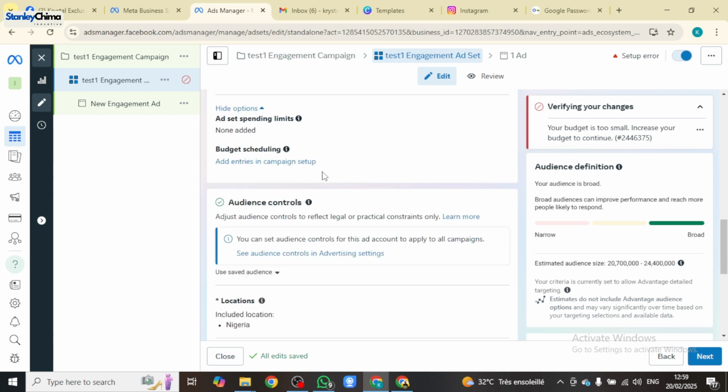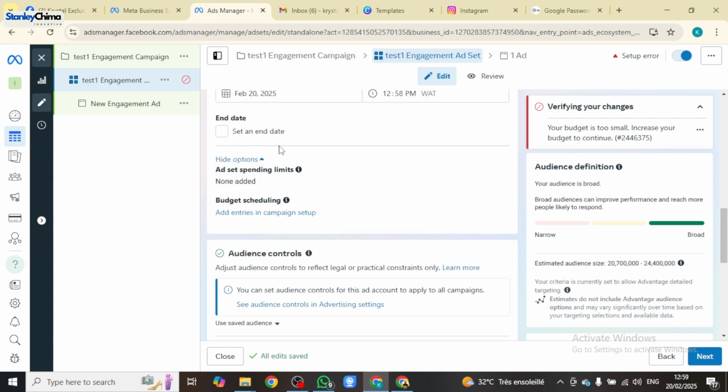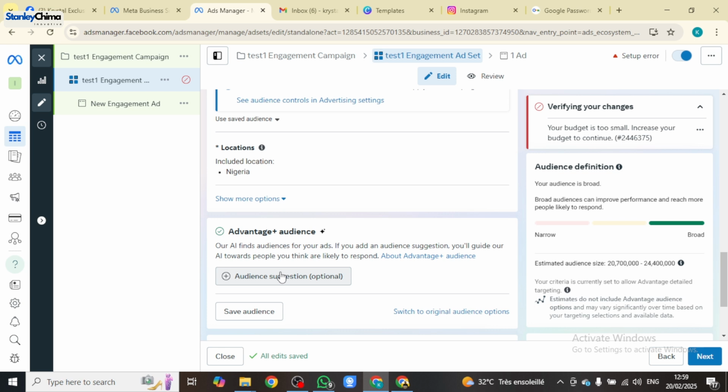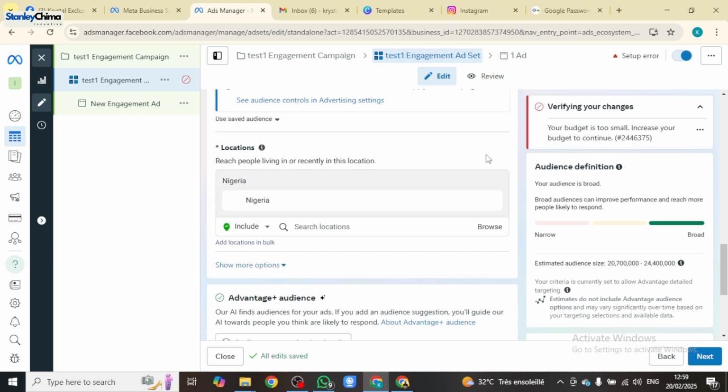Now after that, I'll scroll down. I don't recommend you touch any of this for now. Just go to your audience. Then for saved audience, I have a dedicated video on retargeting, saving audiences and reusing the audiences. But for now, we're not gonna do that. So here you have this location. So you click on edit.